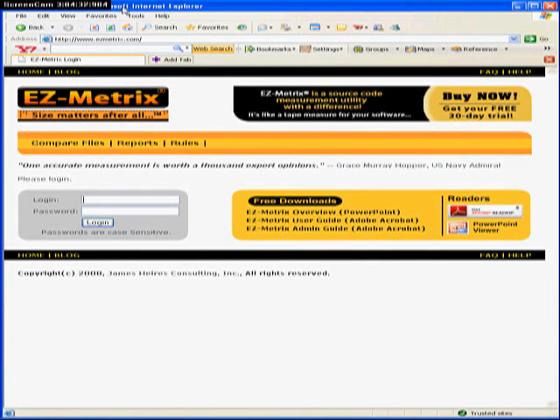In this video, you will learn how to perform a comparison of two files or groups of files. This is useful when the differences between two versions of source code need to be quantified. Log into EZ-Metrix, and click on the Compare Files link to begin.